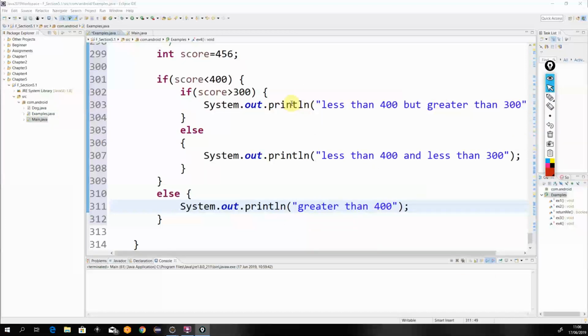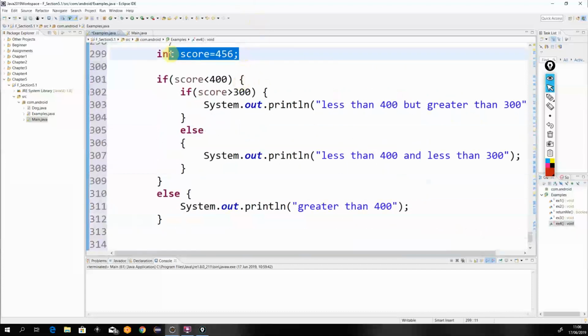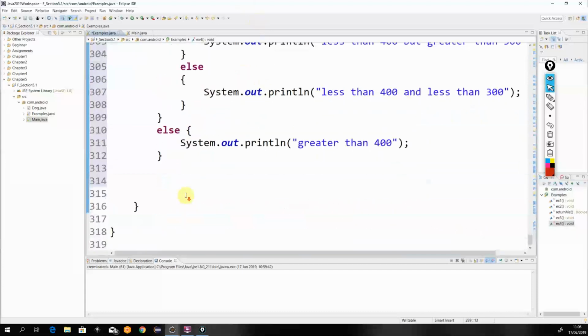Now we're going to try and do something similar, except without curly brackets. It's actually even difficult to try and do it. My score again is going to be 456. So you want to make sure you're outside, this is the end of else. Score is equal to 456. I'm going to do the exact same, except this time without curly brackets.